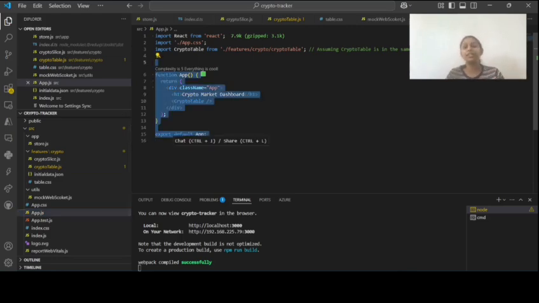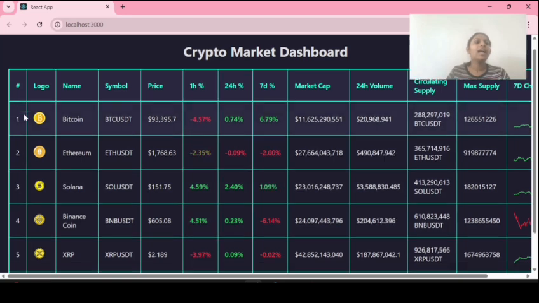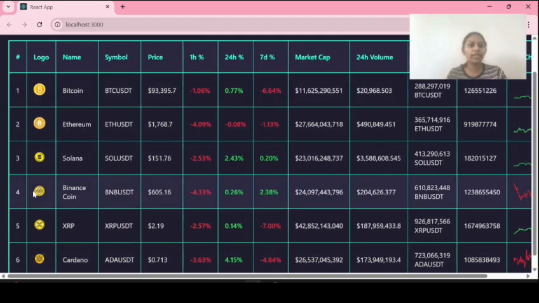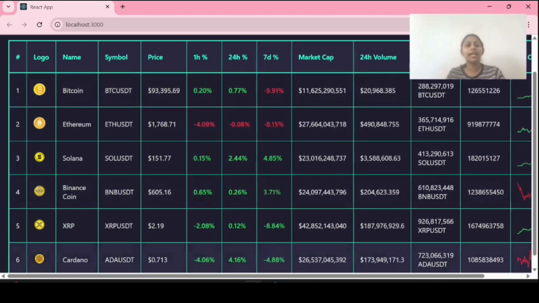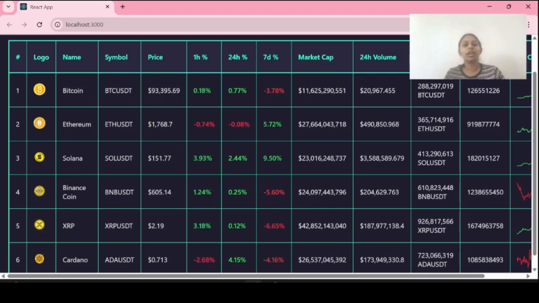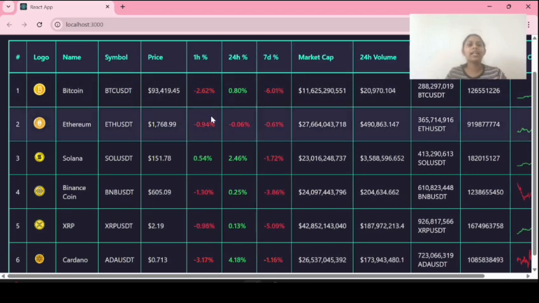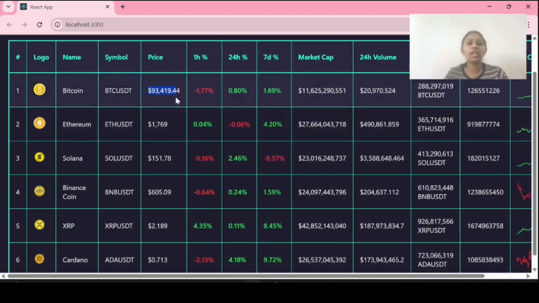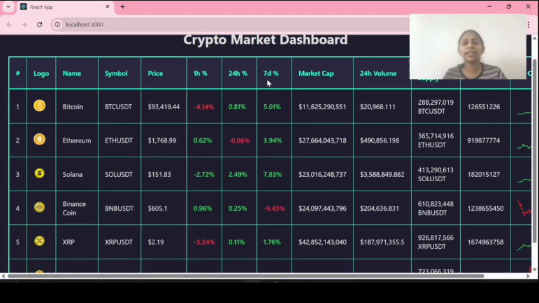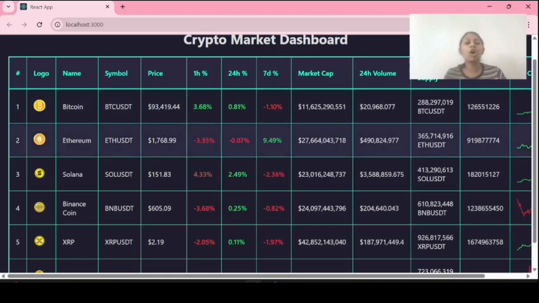We will return that component. So this is the overall UI, and we have a logo column here which will display the logo of each coin that we get and their particular name and the symbol. So the price, 24-hour percentage change, and 24-hour volume are the real-time data that we're getting from the Binance WebSocket. As you can see, they get changed every 1 or 2 seconds. And the percentage changes in 1 hour and 7 days are simulated using mock data.